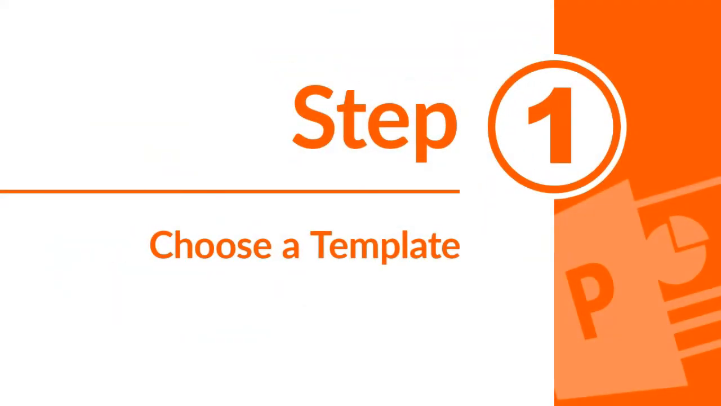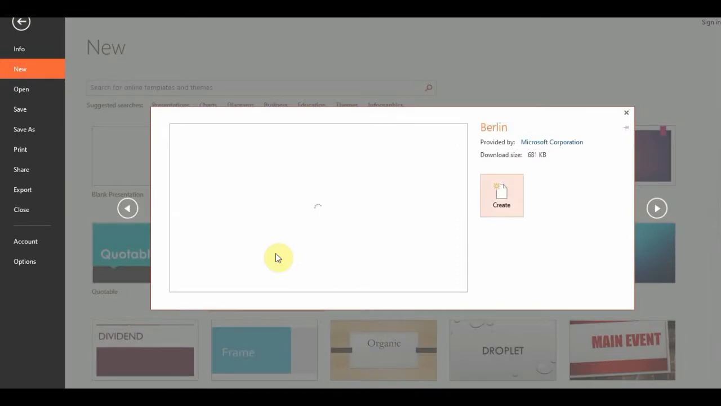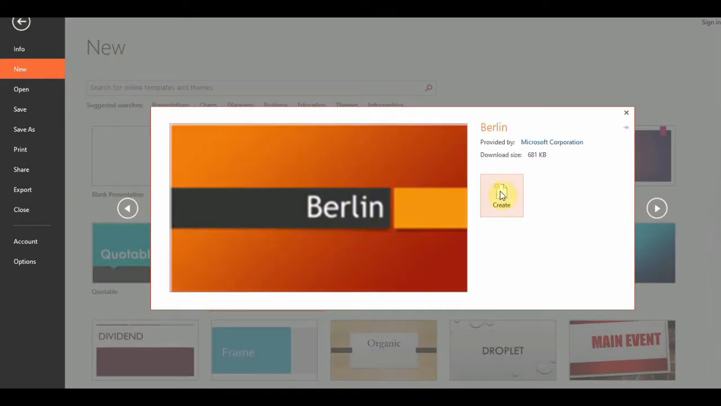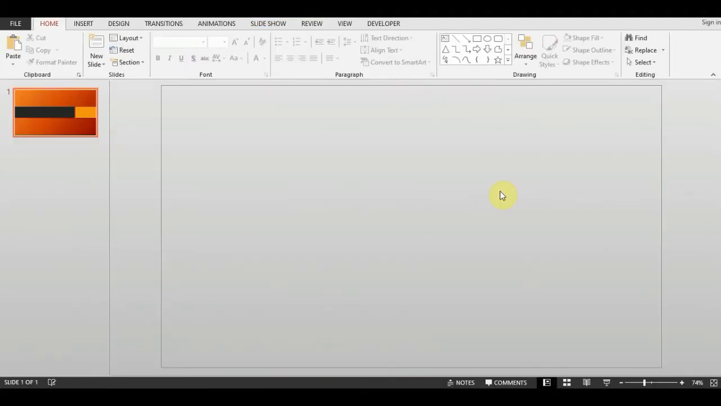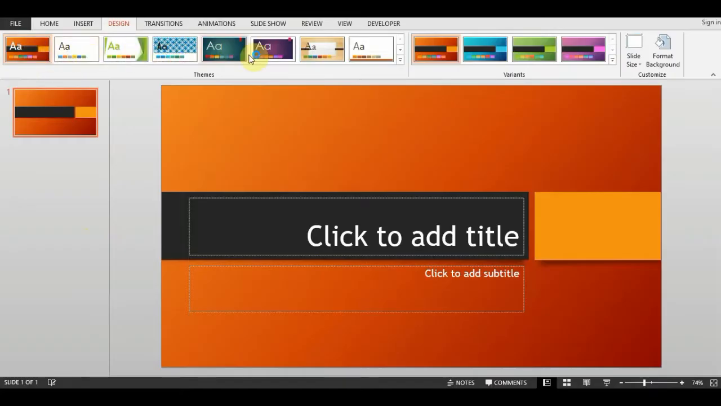Choose a template. From here, you can choose to create from blank presentation, or you can simply choose to use a template. For this example, let's choose a template. Once you have chosen a template, you can still choose from the different variants of that template.